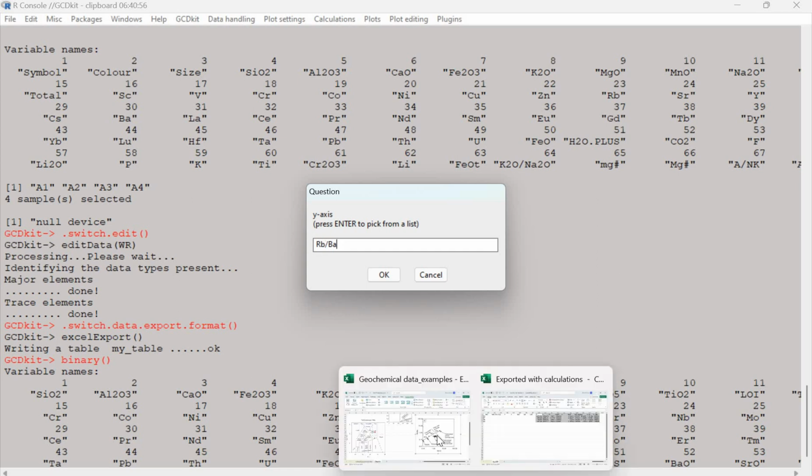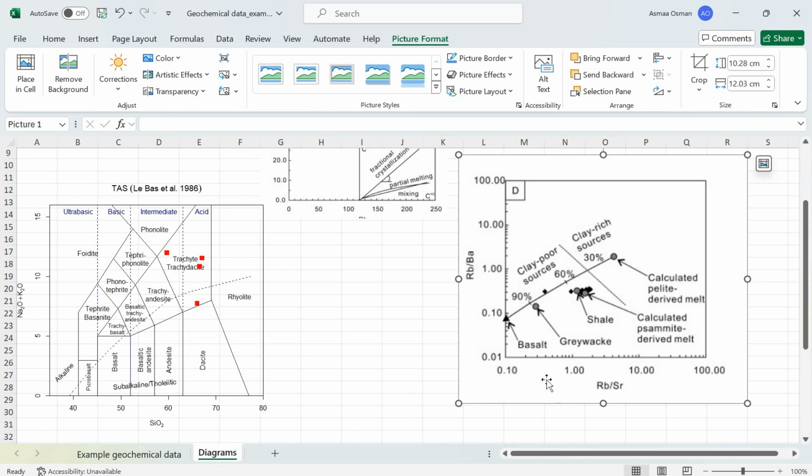If we look back at the diagram here, we will see that it's not a normal division, a normal scale. This scale is a logarithmic scale because we see 0.1, 1, 10, and 100. So it's not a normal scale. As well, the y-axis is not a normal scale, so this is called a logarithmic scale.